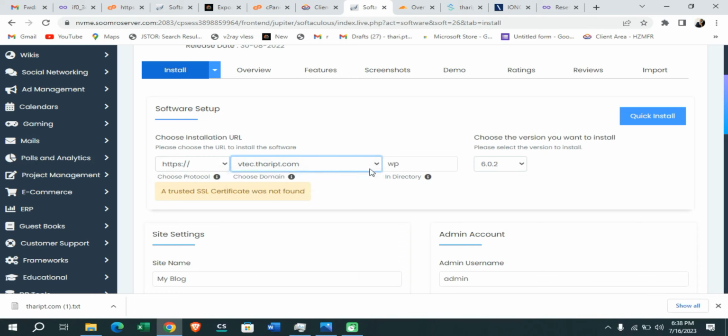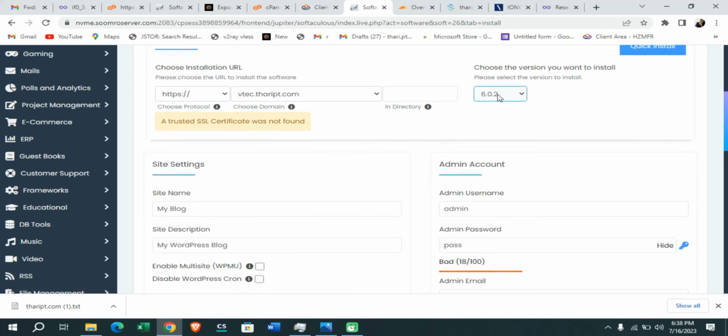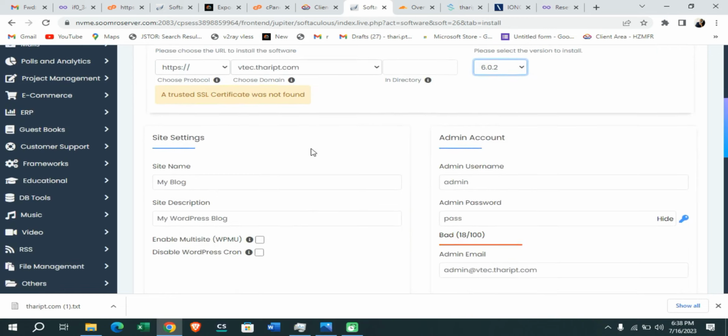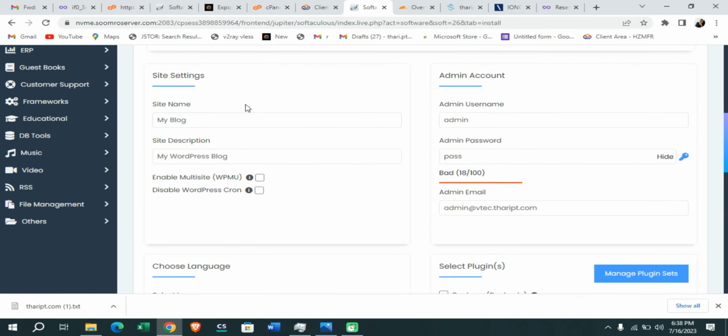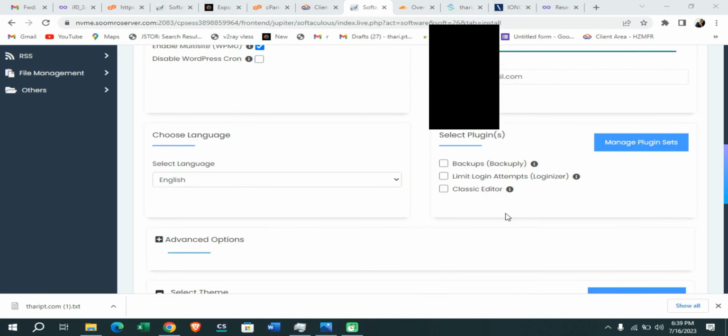Okay guys, now you need to select the HTTPS option from here, and you need to select your domain name from here. Also you need to remove this one, and you need to select the version as 6.0.2, and you need to change this option as you wish. I'm not going to show them to you.